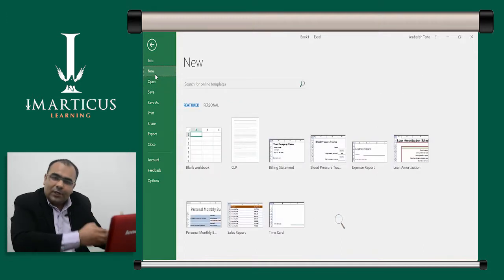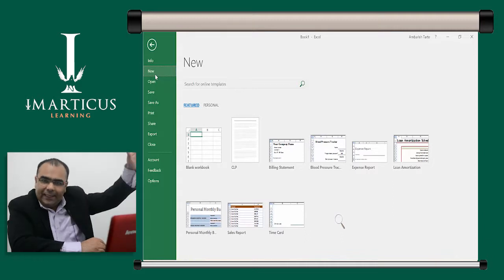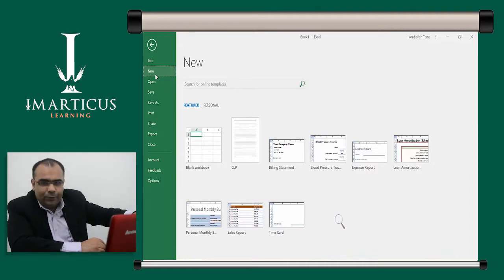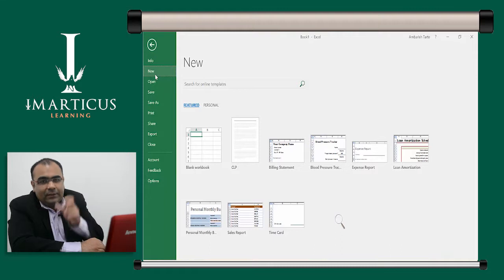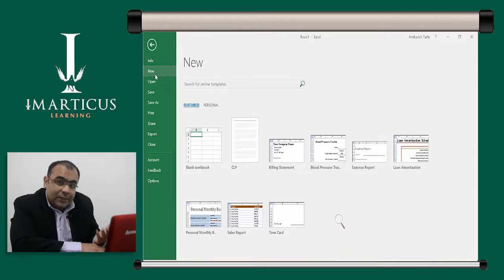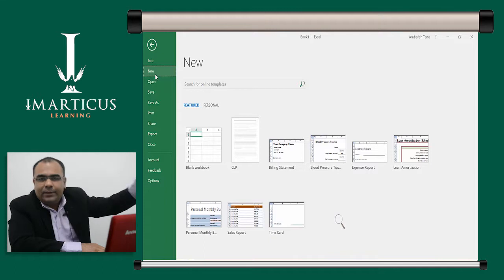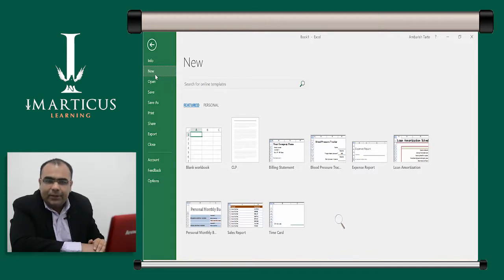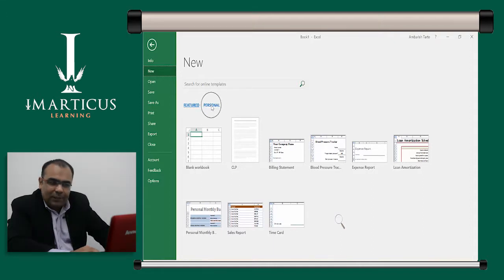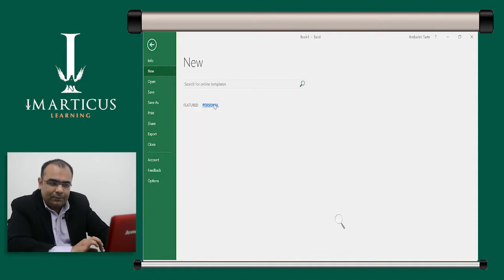In earlier versions of Excel, you will have File and then New, and after this you will have something that says My Templates. In Excel 2010, you will have it as My Templates. In Excel 2007, it's Office button, New, and then again My Templates. But here it is Personal. I can go to Personal from here. File, New, and Personal. Let's choose this Personal.